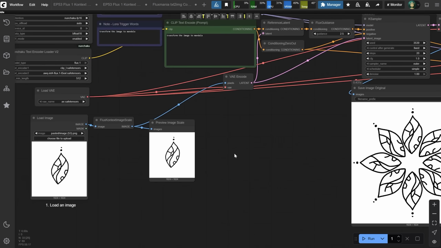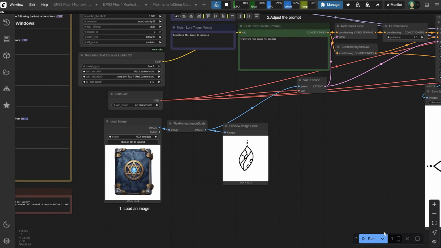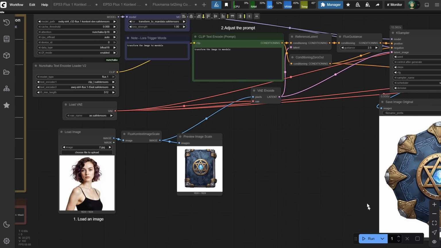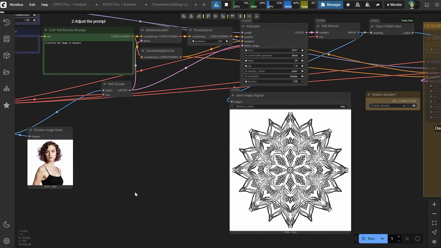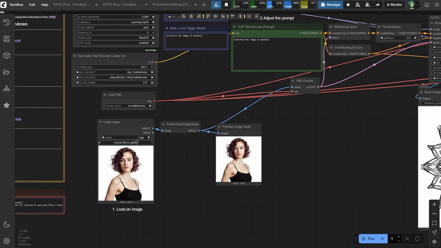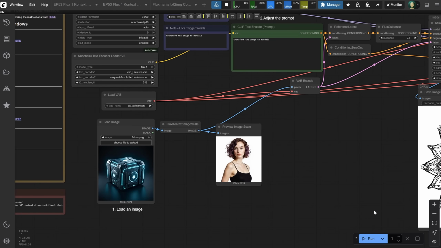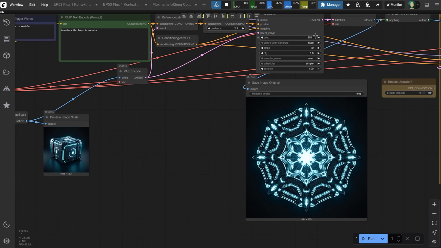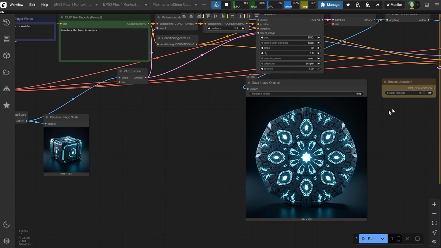Then I was thinking, what happens if I try it with an image that's not a sketch? Will it still work? For some images, like this book, it worked. But for others, like this woman, it didn't. And it just gave me some kind of sketch. So with objects, it seems to work better. Like when I tried it with this cube, it worked fine. So it's fun to experiment with different inputs.